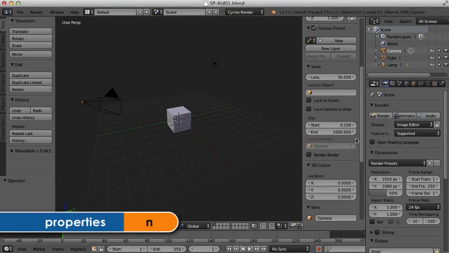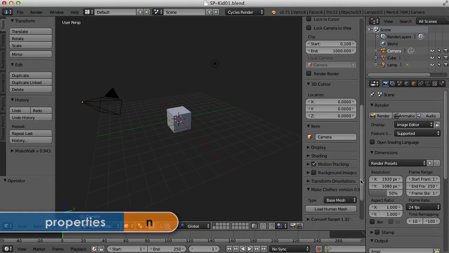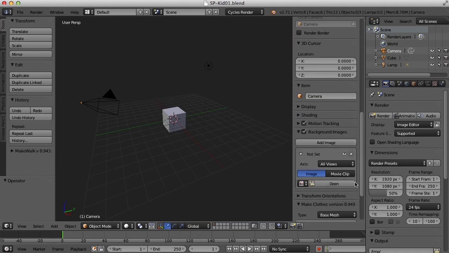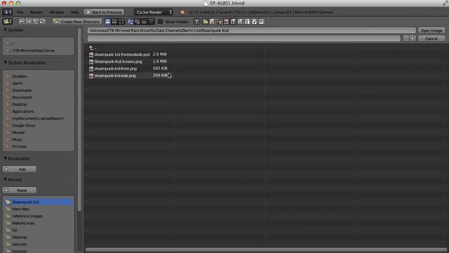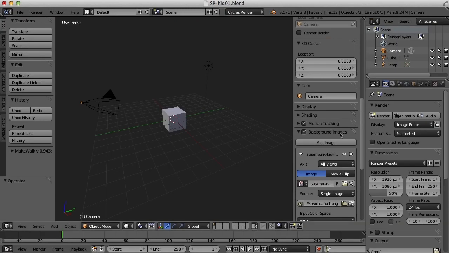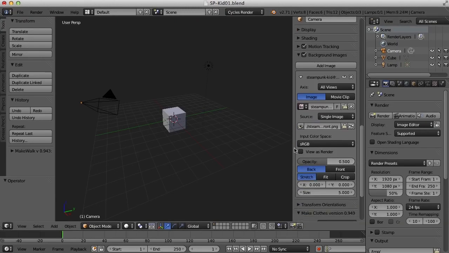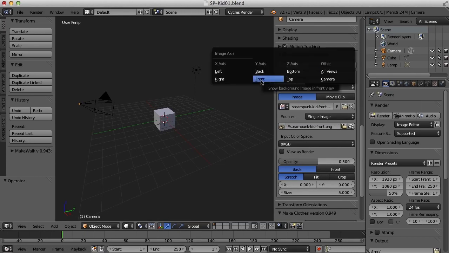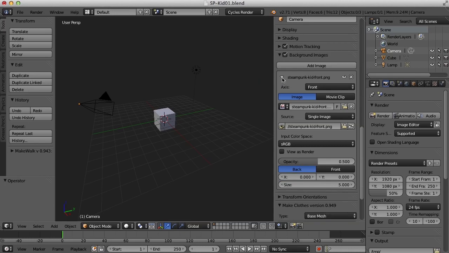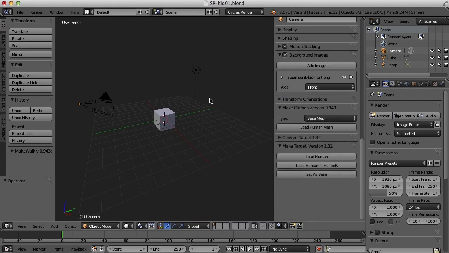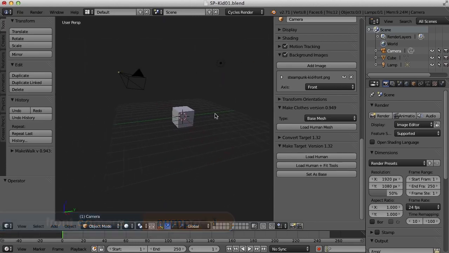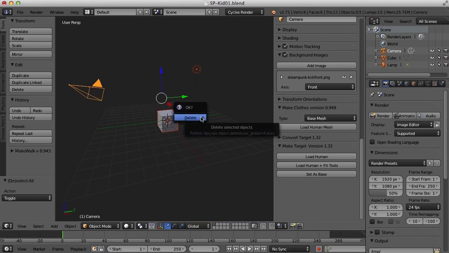I'm going to open up the Properties panel over here on the right and go into Background Images and add an image. I'll open this, and I'll begin with the front view here. And I want this image to be for only the front view camera. So I'll choose that. Now if I go to the front view, you should see him there. All right, so you know what? I'm going to get rid of all these things as well. Just delete all those.